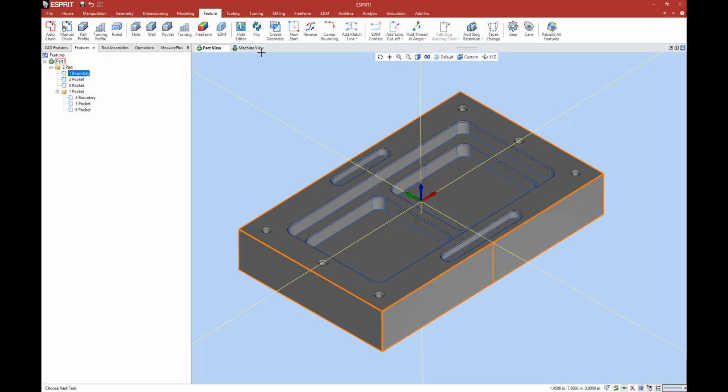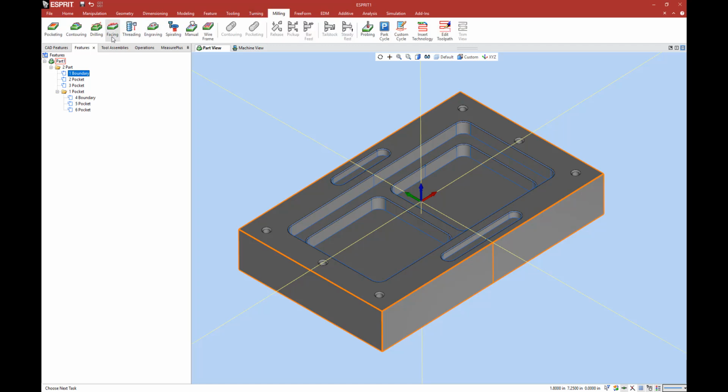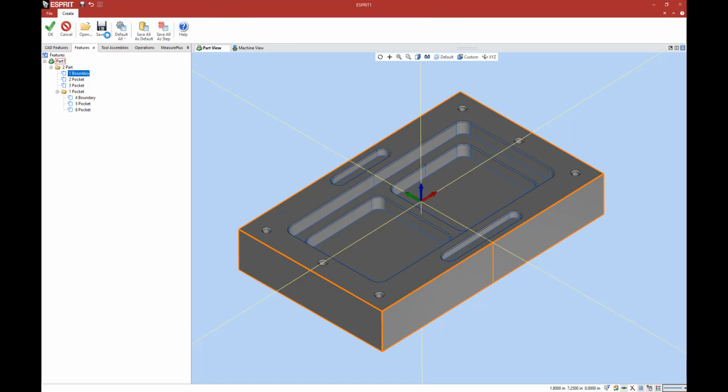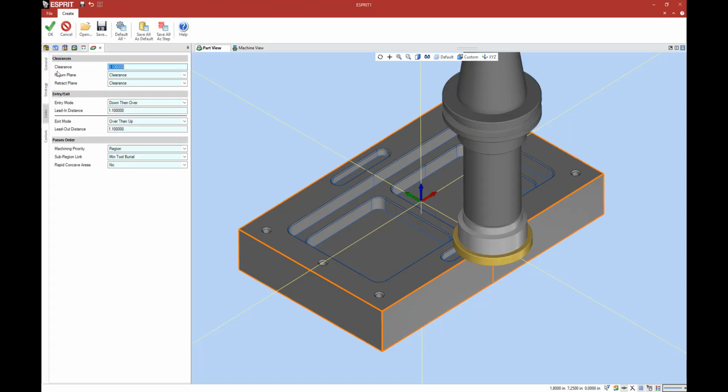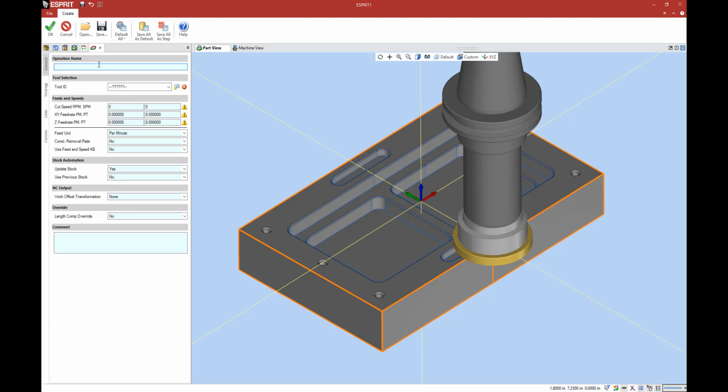Let's go ahead and choose my feature. Let's go ahead and face the part. So go to my milling ribbon. Let's go ahead and do some facing. Okay, let me just reset everything. Let's go over how to create a facing operation. So I can just name some general settings, main facing.